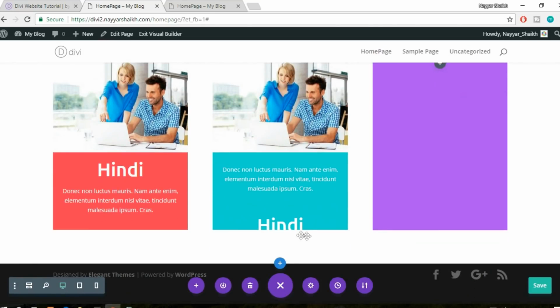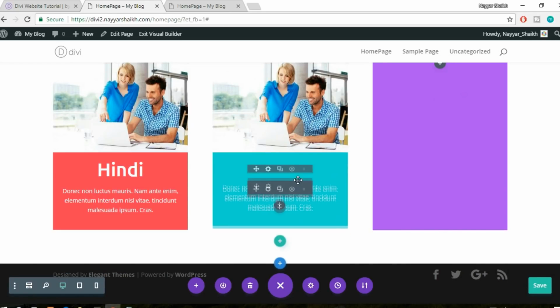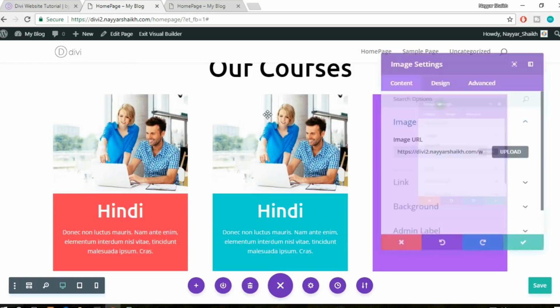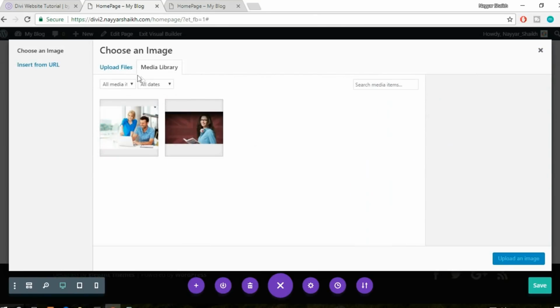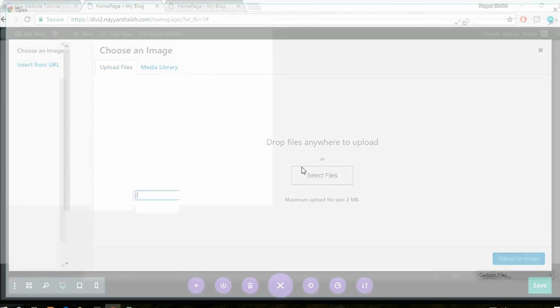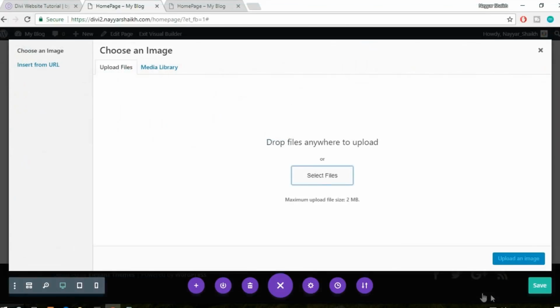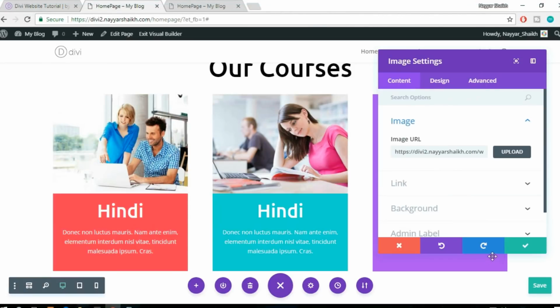Fine. Now we want this text at the top, and we don't want to make it Hindi, it will be English, whatever. You can change that easily. Now you know how to do that. If you want to change this image, you just click on this gear icon, upload image, and just select the image whichever you want. For example, if you want this one, select this, click on open, upload an image, and everything's done over here.